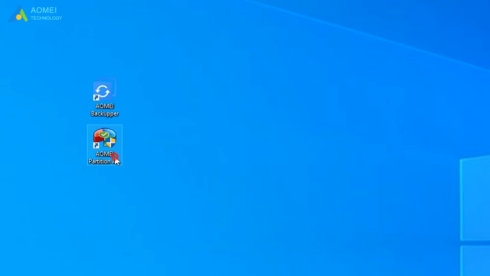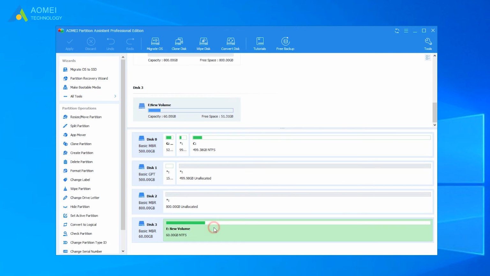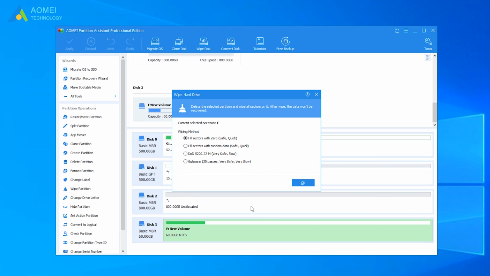Run Al May Partition Assistant. Select a partition that you want to wipe. Right-click on it and choose Wipe Partition option. In the pop-up window, here are 4 wiping methods. The first one, Fill Sectors with 0, is safe and quick.